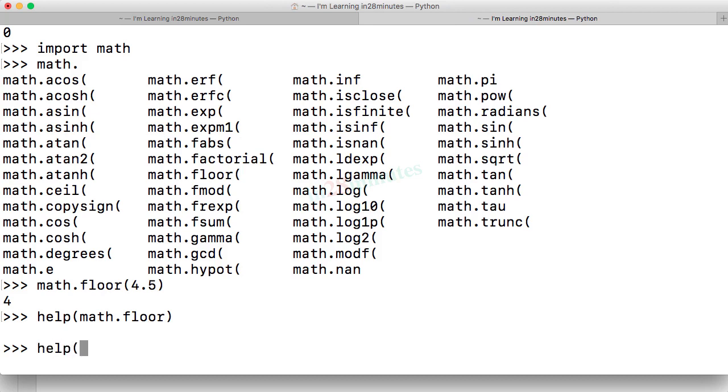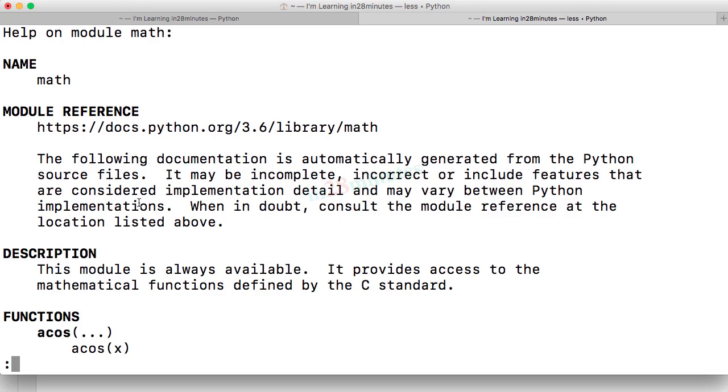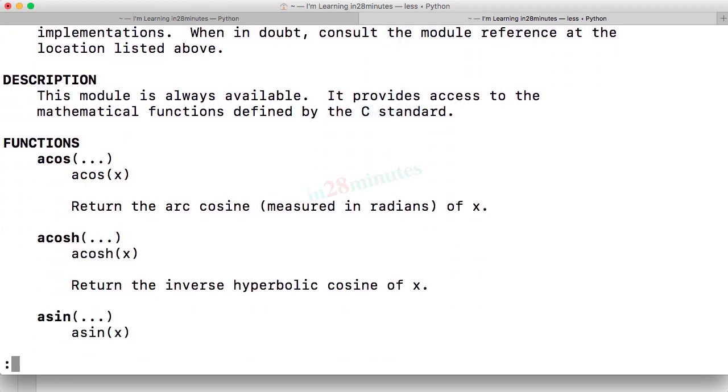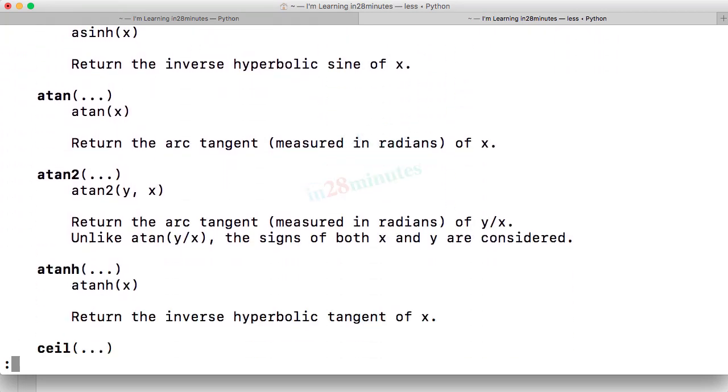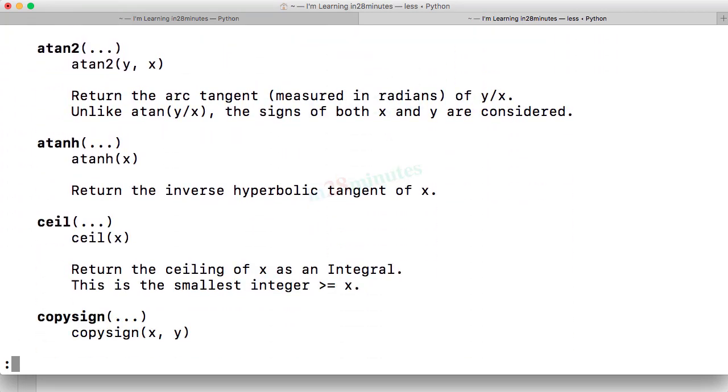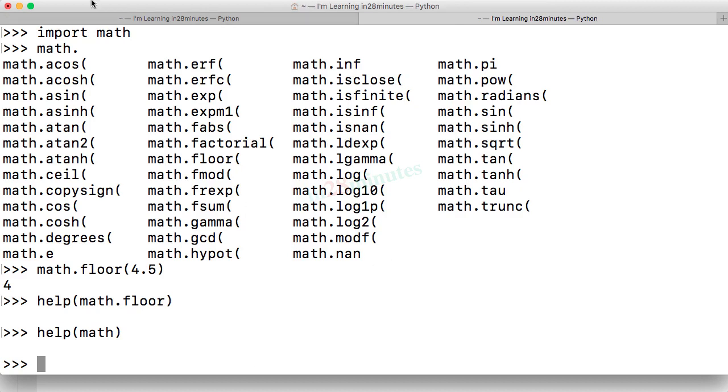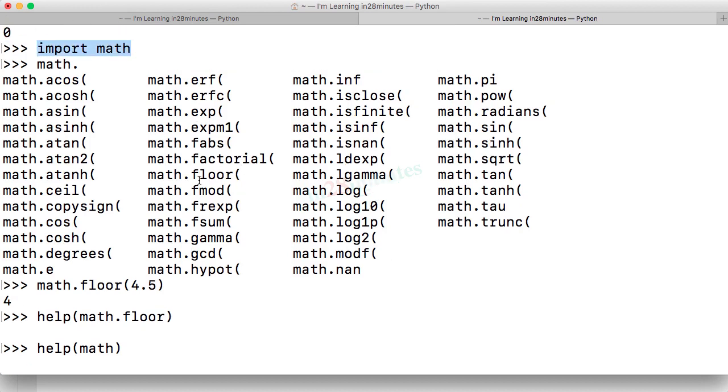If you want to find out help about a module, help math, and it shows the documentation where you can find the complete reference for it, and if you press the down arrow you'd be able to see all the methods which are defined in here. I'm typing colon q to get out of it. One of the important things to understand about importing a module is that when you import the module name, if I want to use the function, then I would need to use module name dot function. That's what we were doing in here, math.floor.